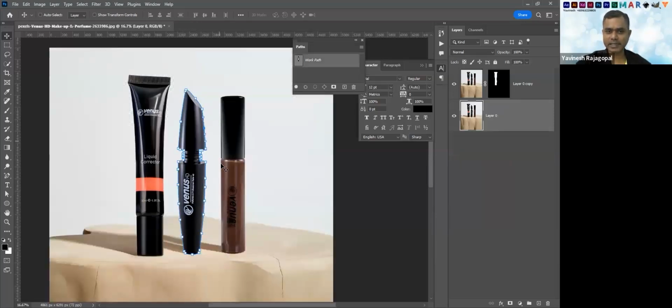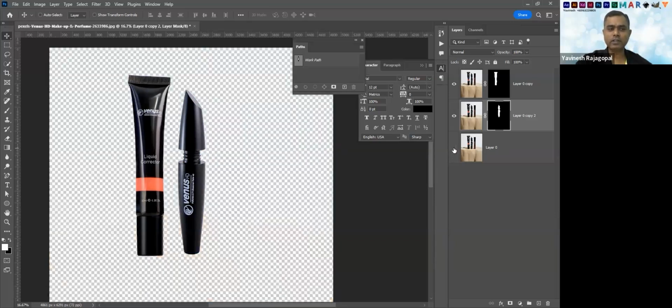Okay, we already drawn the second path here for the second object. Select layer 0, press Ctrl J to duplicate, and then go to your path panel, load the selection. Okay, load path as a selection. Once you have the selection, go to the bottom of your layer panel, click Add Layer Mask. Okay, it doesn't do anything because the layer 0 is turned on. You can try to turn it off. Okay, then you will see only the object is visible. All right, clear?